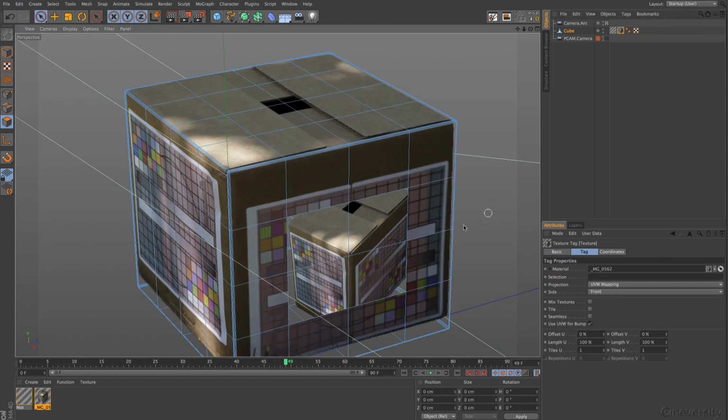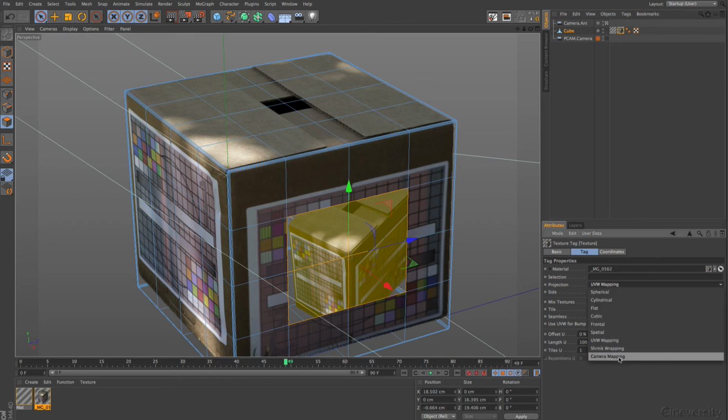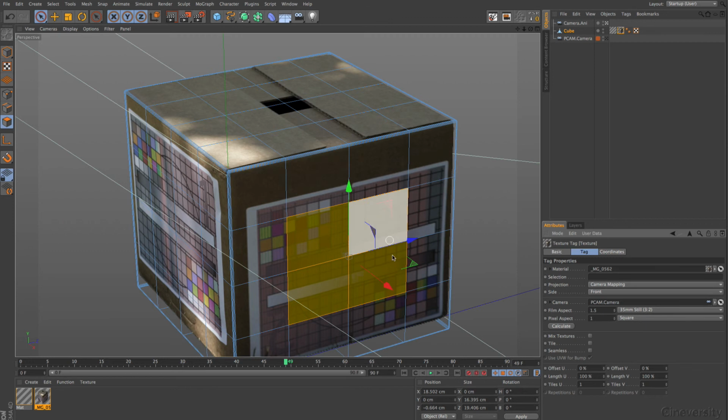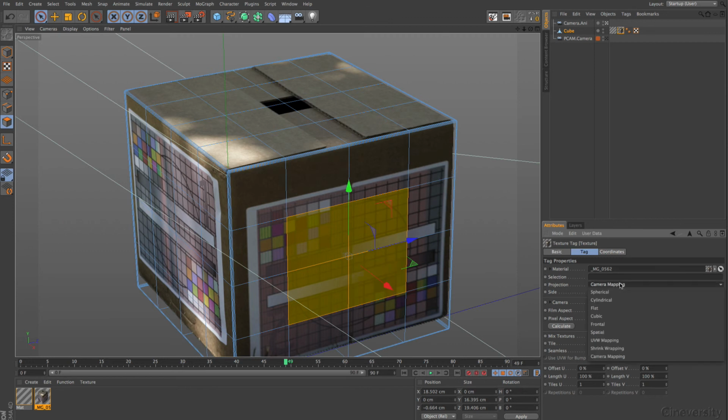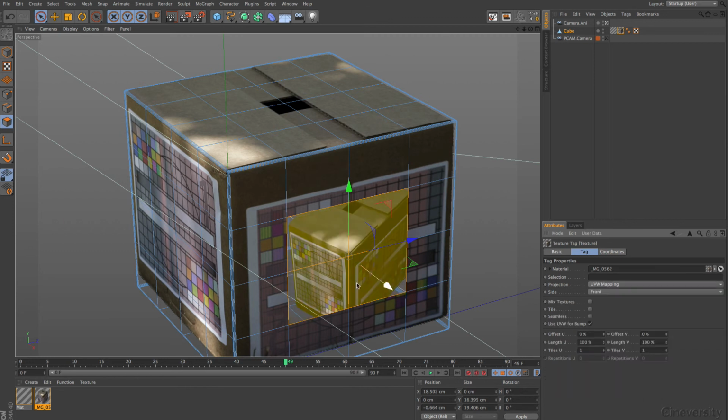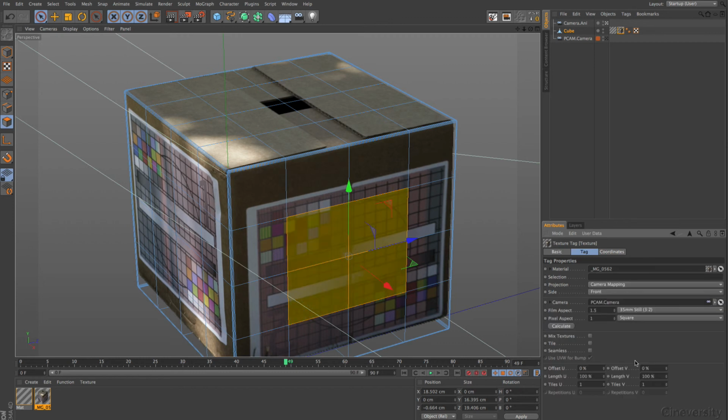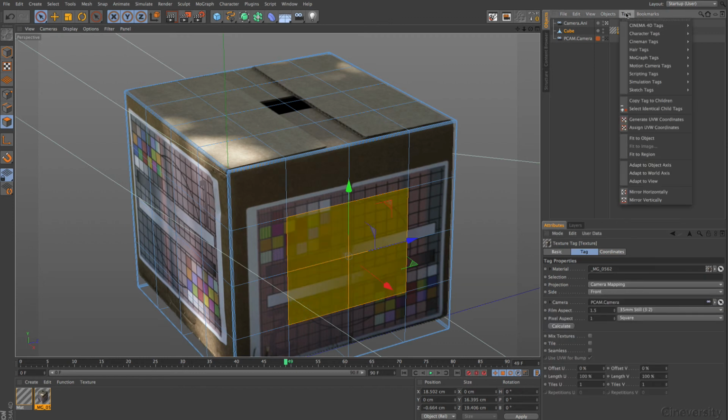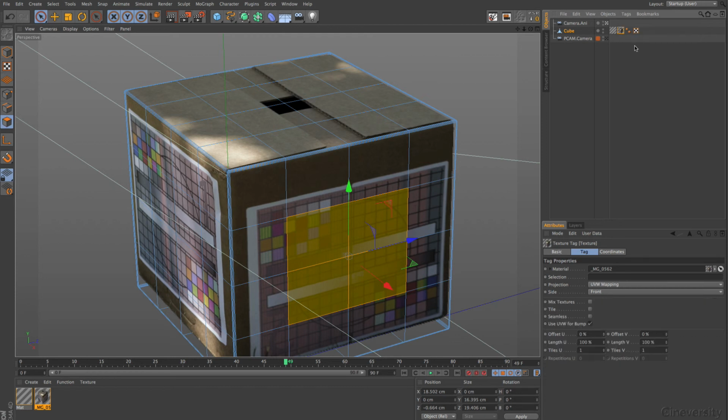If I go now back, select this one, shift, click here, and go here again back to camera mapping, it fixed it. But in the moment I go back to UV mapping, I have the old problem here with the cubic projection. So back to camera mapping, and I do the same trick again. Tags, assign UV tag, the texture tag from this material is selected, and done. So now comes the test.